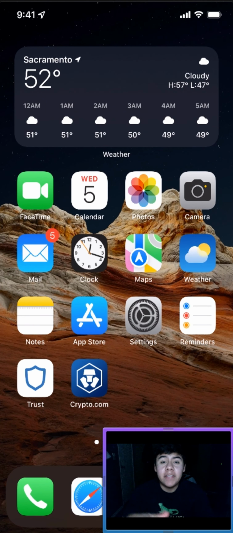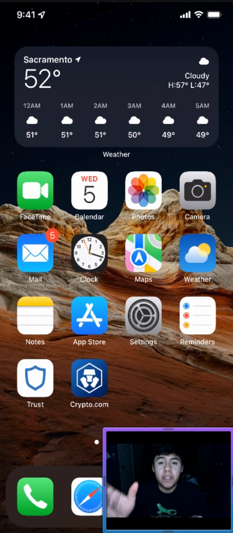How's it going, guys? In today's video I'm going to be showing you how to purchase Safemoon V2. Alright, let's get started. First off, you're going to want to download the Trust Wallet on your mobile device.